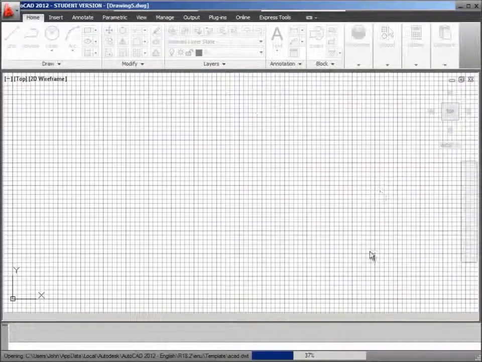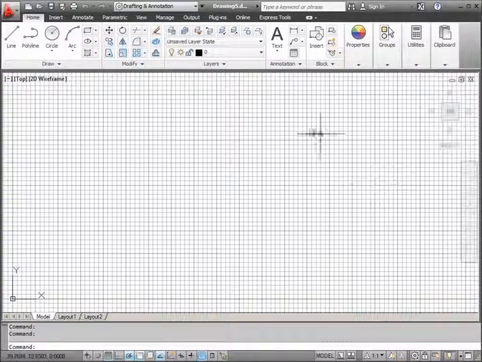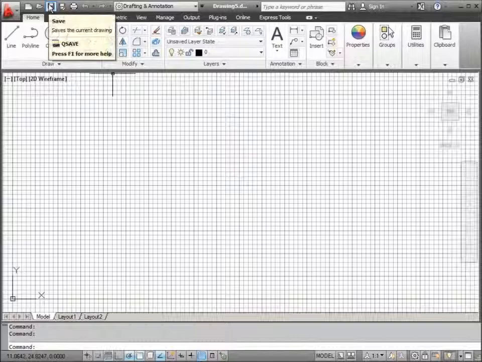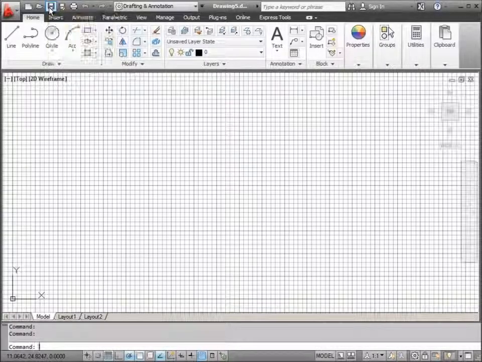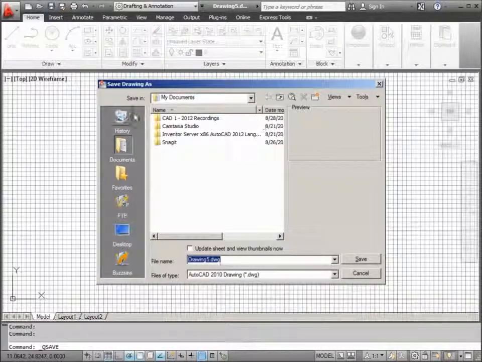So I'm going to say open, and up here it's assigned it a drawing number. It does not have a name yet. The first time I want to save this, if I hit the Save button on the Quick Access toolbar, it's going to open the Save Drawing As. Because this file was opened from a template, it now must be saved to a different location using your own file name.